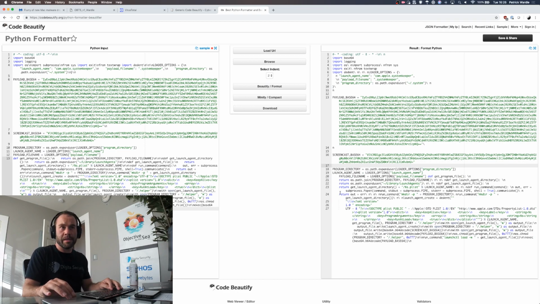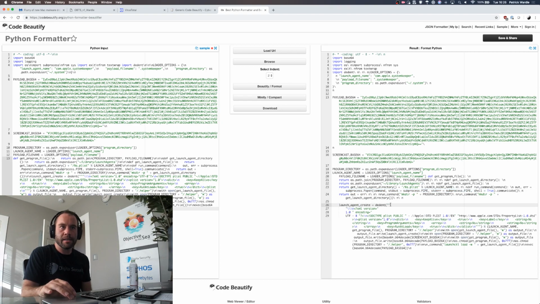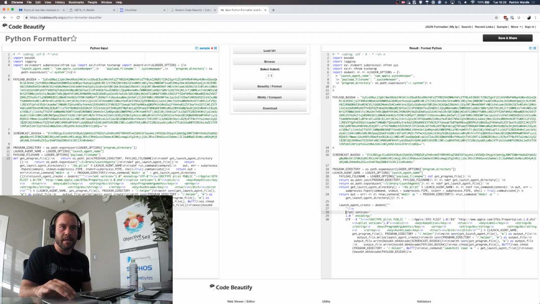We can see it's basically, if we peruse this, we can see it is doing stuff like building paths, executing this. We can see subprocess p open, execute, and we can see something here called launch agent create, and it looks like it has an embedded plist or property list. So we can see that what it looks like it's doing is it's writing out the decoded screencast base64, and the base64 payload as well.